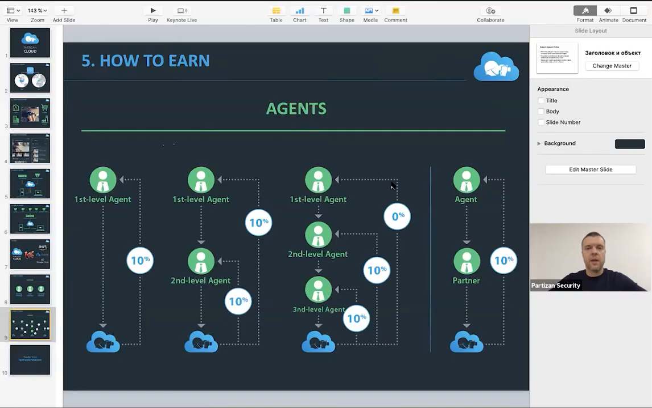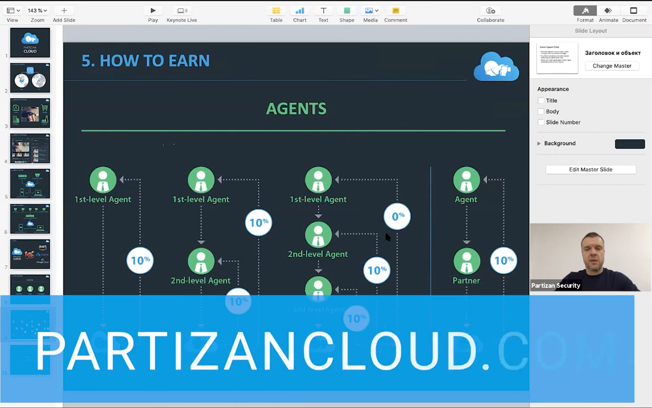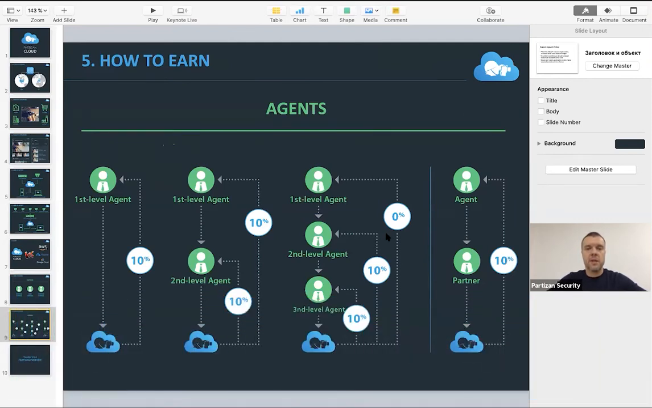Okay. How do we get our promo codes? Like I said, once you register your account in Partizan Cloud, here is the website, partizancloud.com, or you can do it from your Partizan app on your mobile phone. There will be a button, cloud accounts, on the left side. Once you press this button and press the plus, you will be able to register your account. There will be a button, create account. You can create it there, and you will be automatically registered as an agent.